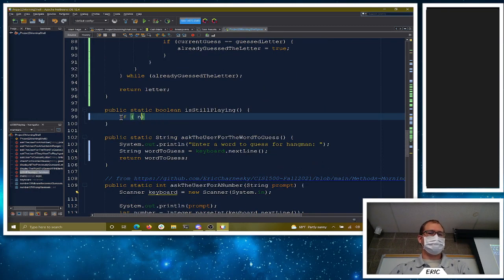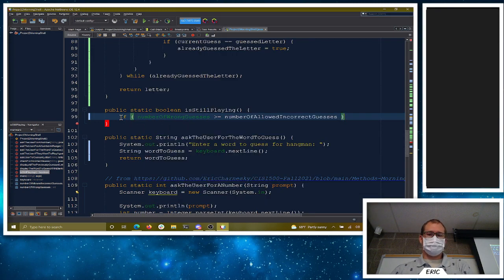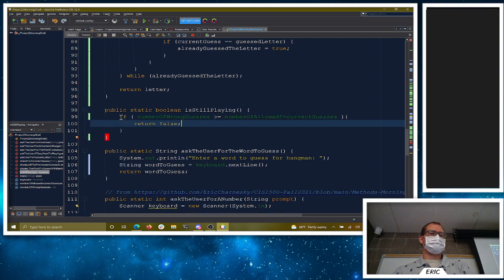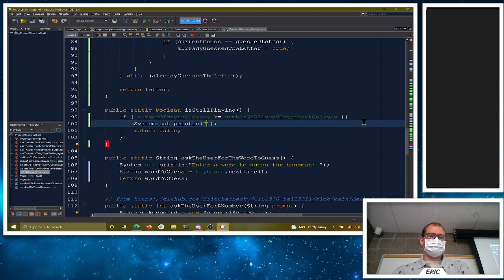If the number of wrong guesses is greater or equal to the number of allowed incorrect guesses, you can return false. Right? That's pretty straightforward. If you have too many wrong guesses, game over. And we could even tell them maybe that they ran out of guesses. You ran out of guesses. Sure.